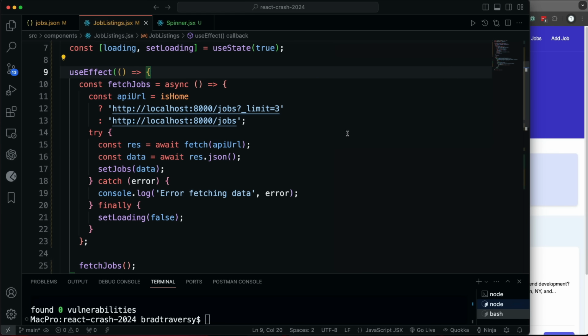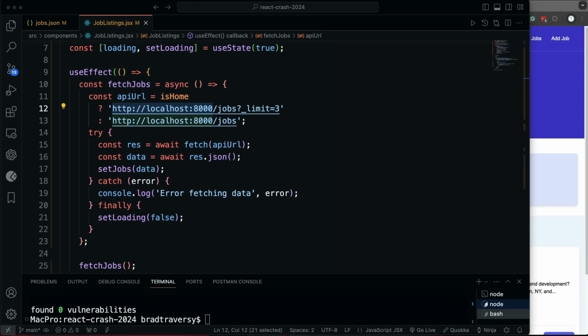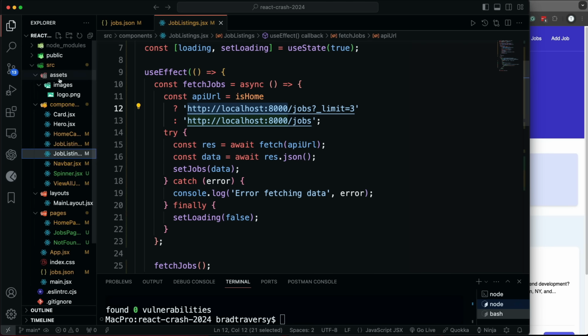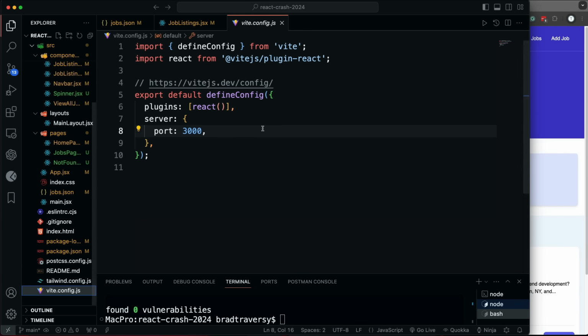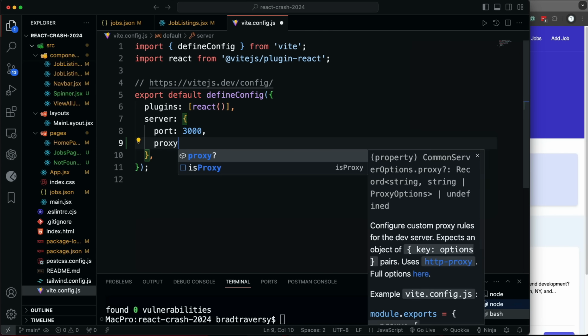Cool. So now I'm going to show you how to add a proxy so that you don't have to add this, because if we deploy this project, it's no longer going to be at localhost 8000. So we need to create a proxy. Now, if you've ever used Create React App, then you know that you do that within your package.json. With Vite, it's a little different. We do that within the config file. So let's go to Vite config, and in the server object under the port, we're going to add a proxy.